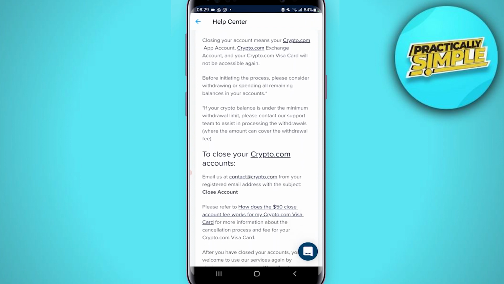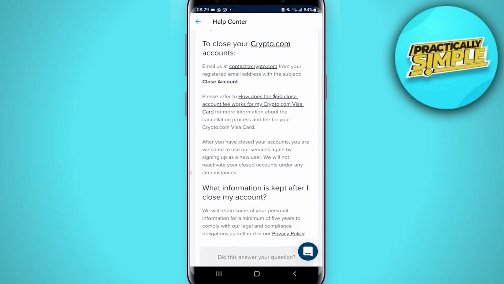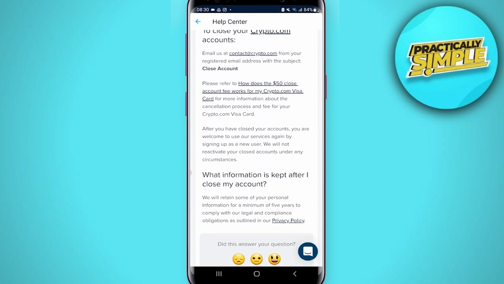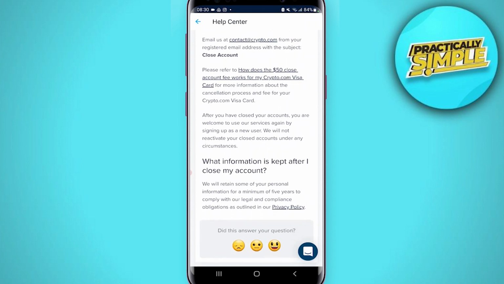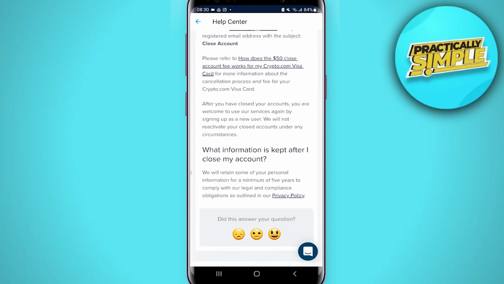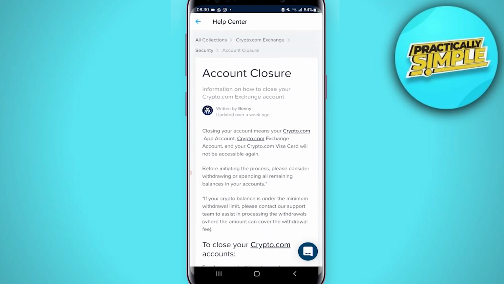So as you can see, closing your account means your Crypto.com app account, Crypto.com exchange account and your Crypto.com Visa card will not be accessible again. So to close your Crypto.com account, you need to email them at contactcrypto.com, and then obviously we have here a couple of steps. As you can see, after you have closed your account, you are welcome to use our services again by signing up as a new user. So just keep that in mind when closing your Crypto.com account.